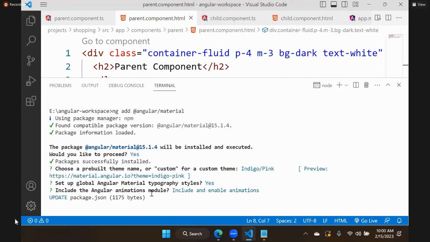Now once Angular Material is installed, in some interviews for freshers, they ask this also as a question. Like they ask, after setting up material, what changes will happen in my project?